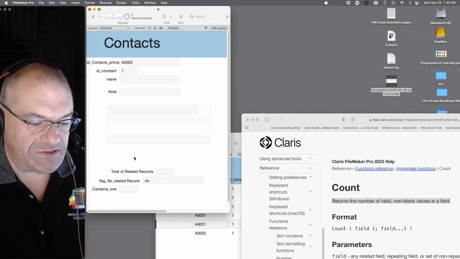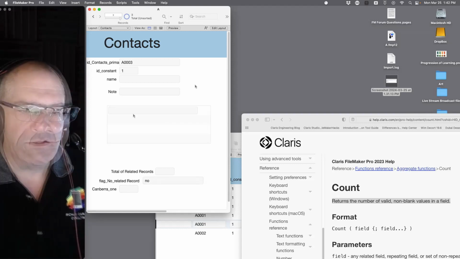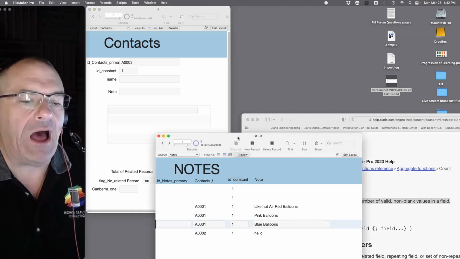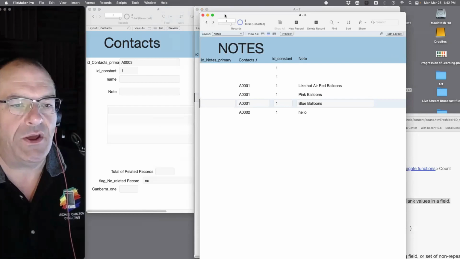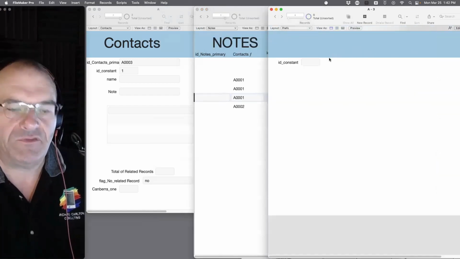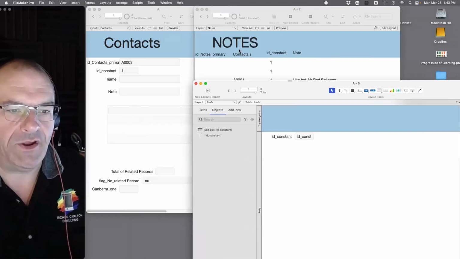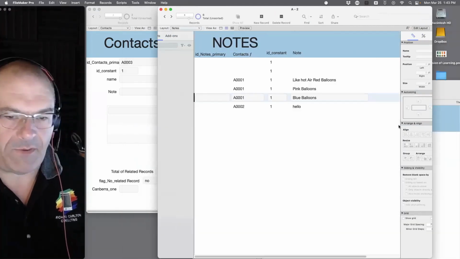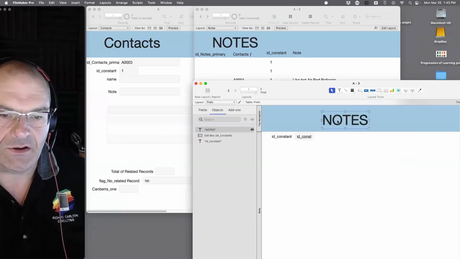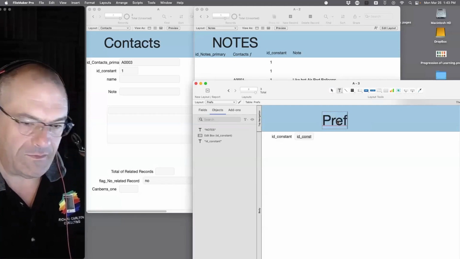So let's take a look at a lookup. We haven't done preferences yet, so let's bring preferences into the action. New window. We're going to go to prefs, layout mode over here. Give me one second to set this up. Back to browse mode over here. Click in here. I'm going to say prefs.